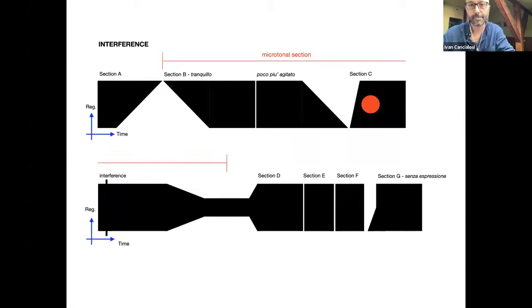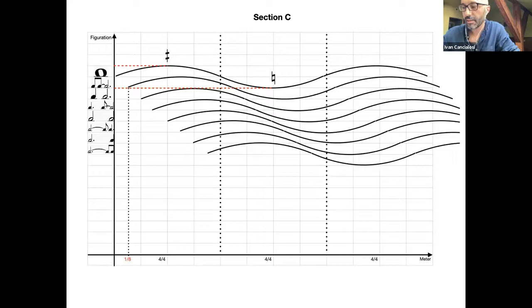In section C, we still have the use of microtones, but only one type of fluctuation, the upward. And here it is. What is changing here? It is the time signature. Now we have four quarters, expanding the possibility of expressing pattern combinations, with an exception for the viola solo part that we are going to take a look at after. And as we can see here on the left is the figuration now on the vertical axis. And represented here is the microtonal fluctuation upwards only.